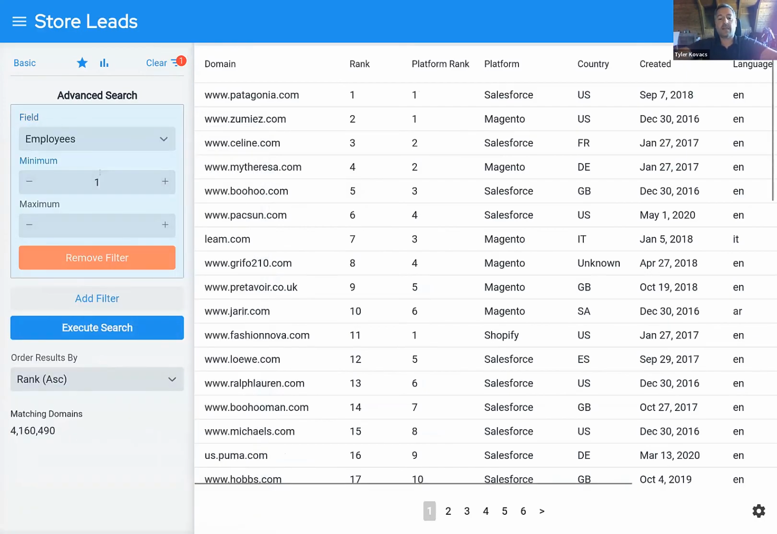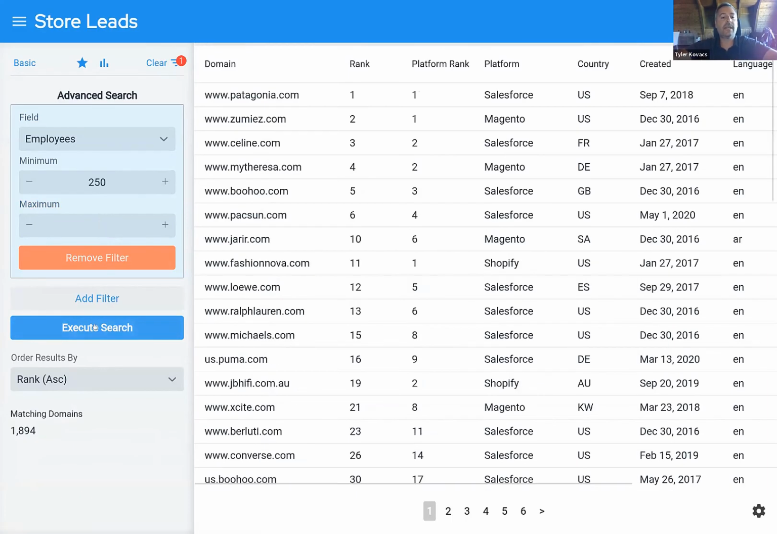Now in this case, I'll search for stores that have at least 250 employees. And I'll leave the maximum range open-ended, that's 250 plus, but you can also type in a maximum to see only the stores with employees within that range. Click Execute Search, and I get back 1,894 stores in the database that have at least 250 employees.